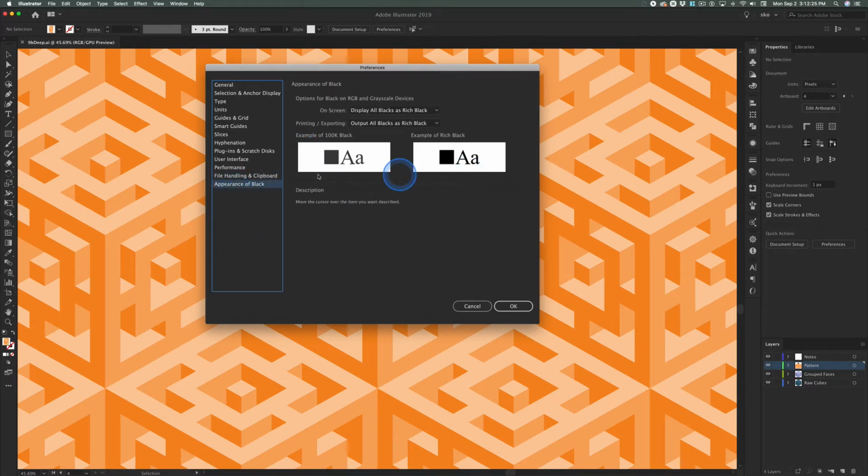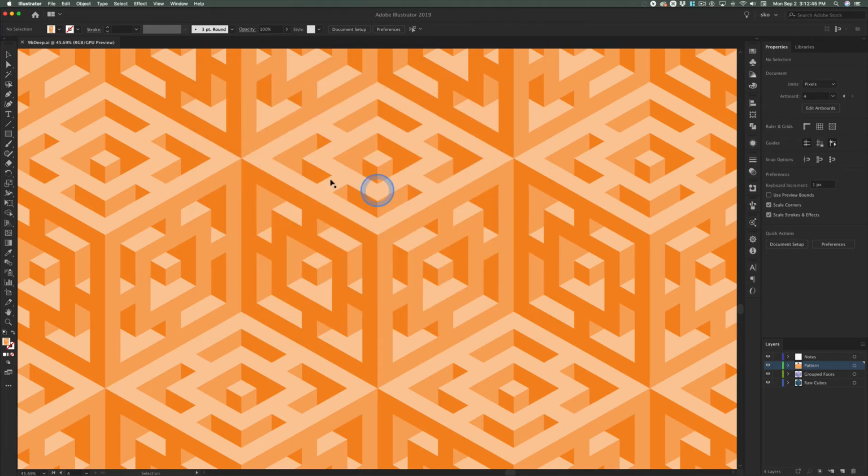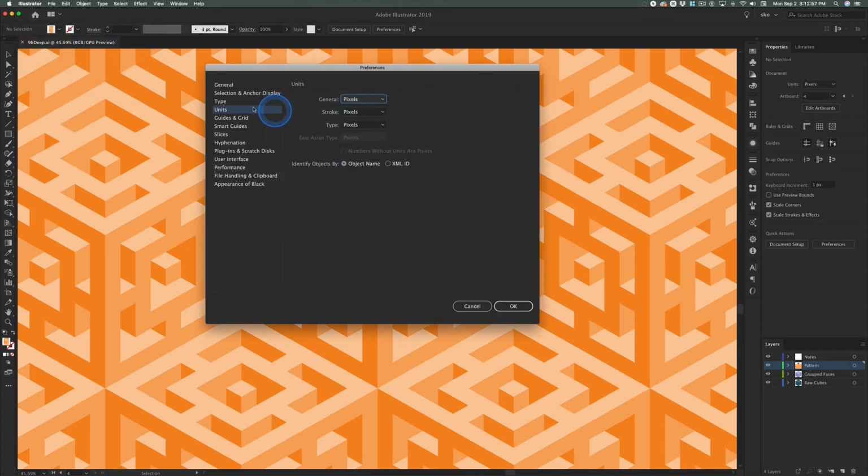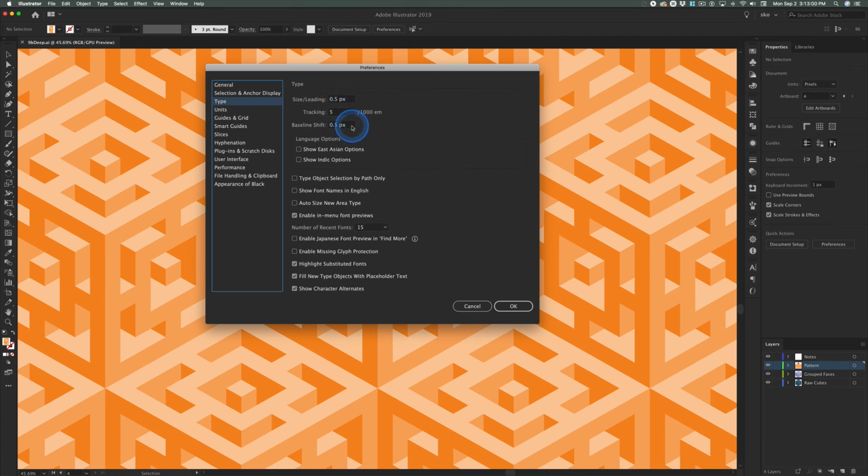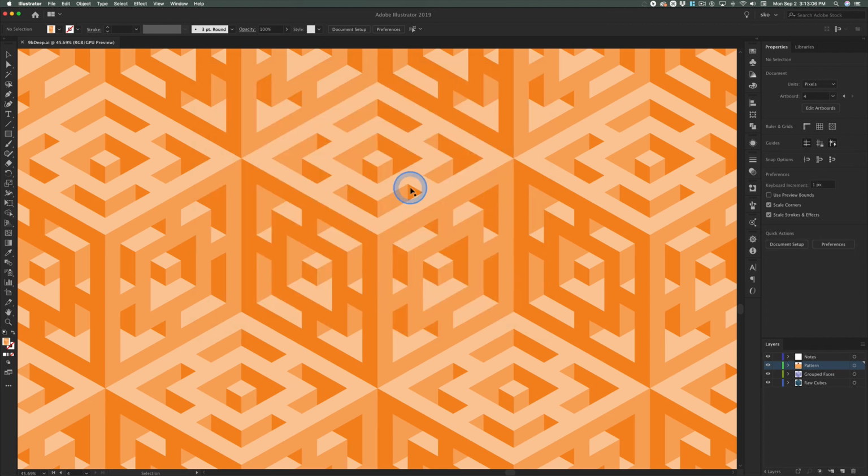Appearance of black, rich black. That's what black looks like without other colors added to it. Leave this, okay? Display all blacks as rich black. Printing, output all blacks as rich black. Real important, so your blacks don't look gray. Make sure you've done all that because those preferences are really important. Especially, I can't stress enough, you guys. The units, I want them all as pixels, and the type I want 0.5, 0.5. Critically important because it's going to come into play in typography right away.